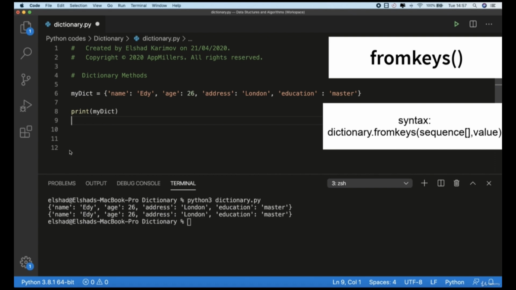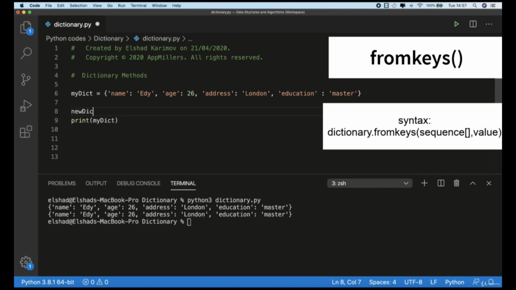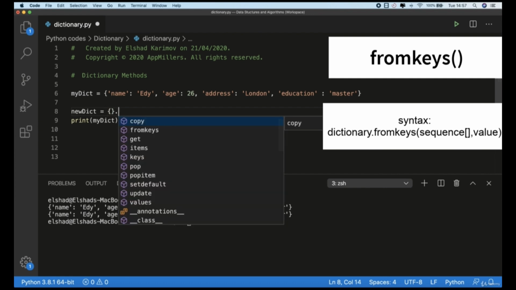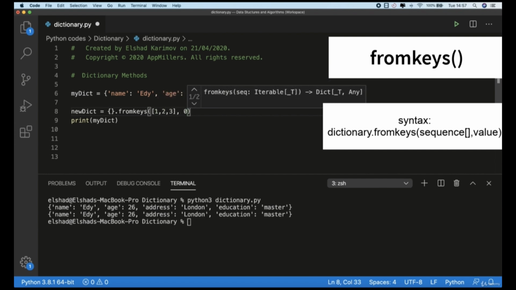So let's see how this is working. As we said, it is returning a new dictionary. So I'll create a new dictionary here, new dict. Then I'll put something like this. This is an empty dictionary and dot. The first parameter is the sequence, which will be used as keys. I will put like this 1, 2, 3, and as value let's put 0. If I save this and print out this new dictionary, you will see that the new dictionary is created with the keys 1, 2, 3, and the values of all keys are the same, which is 0.